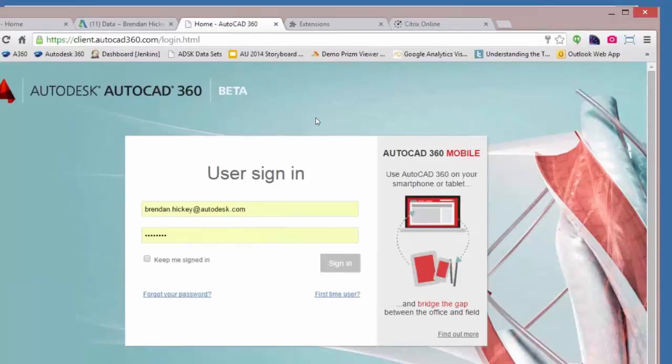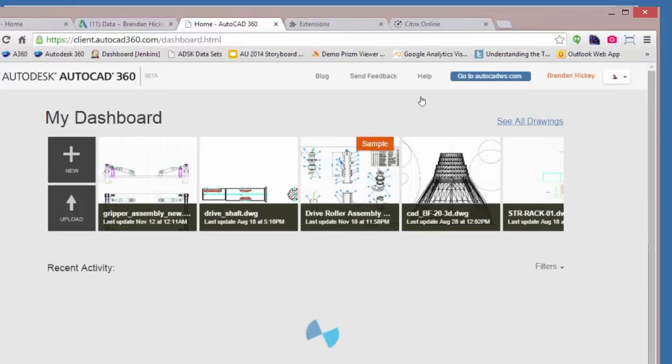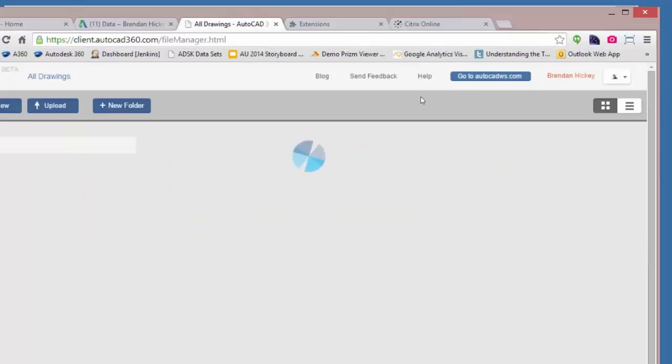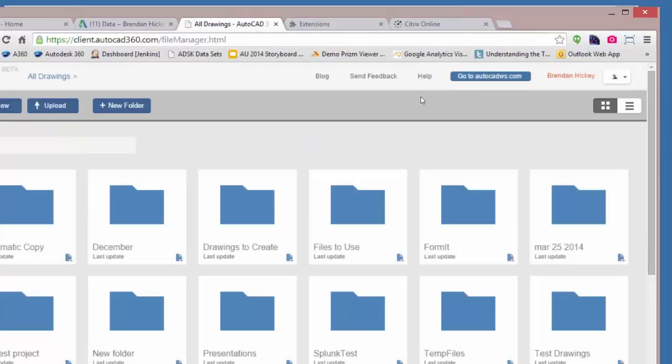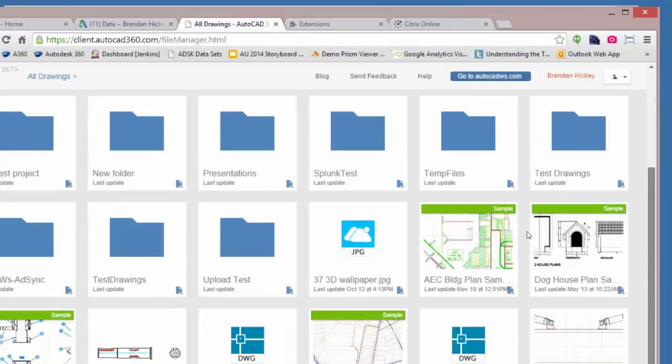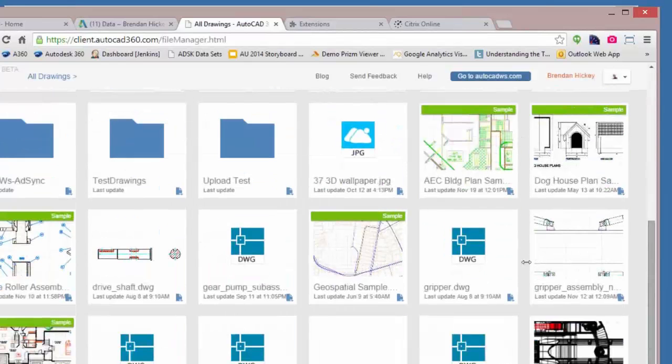So here I am, I just went to AutoCAD360.com. I'm going to sign in here. And what we'll see here is all the files that I had within A360 Drive are available within AutoCAD 360. So if I want to edit on my tablet, or I want to edit on a computer where I don't have AutoCAD installed, all the files that we just saw are right here, and I can work on them no matter where I am, so long as I've got that connection.